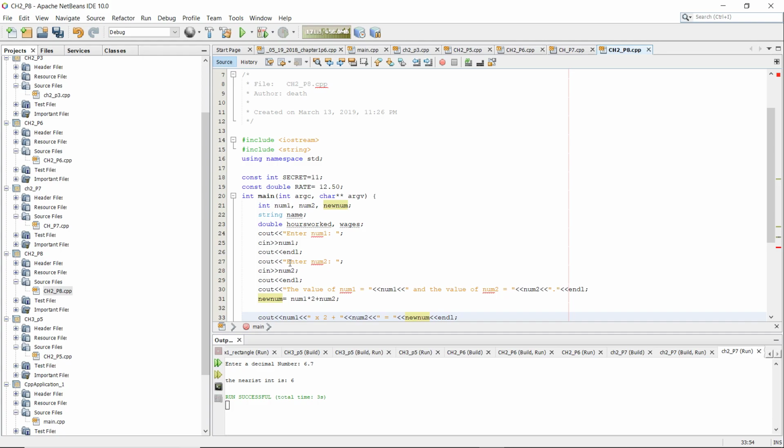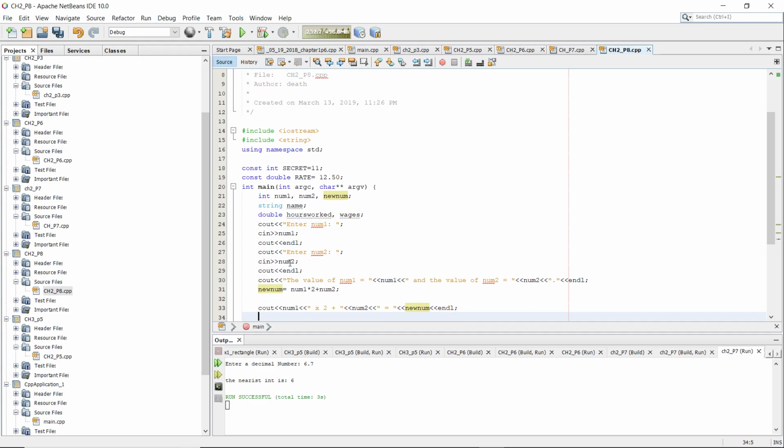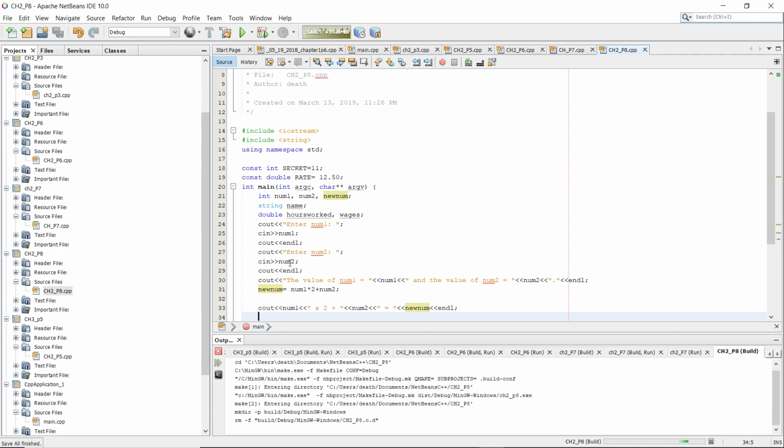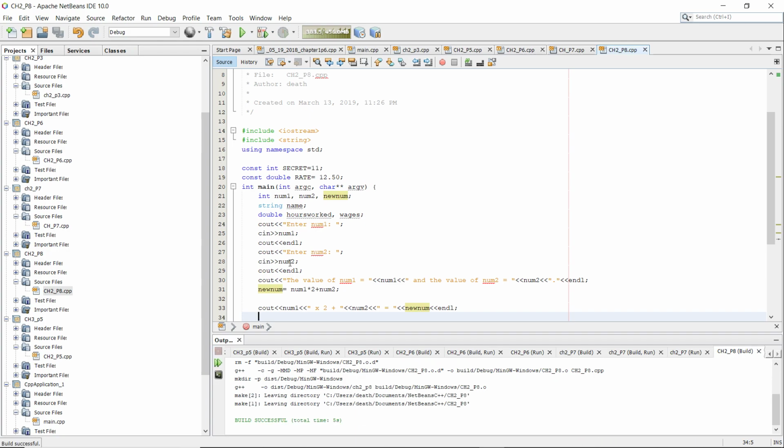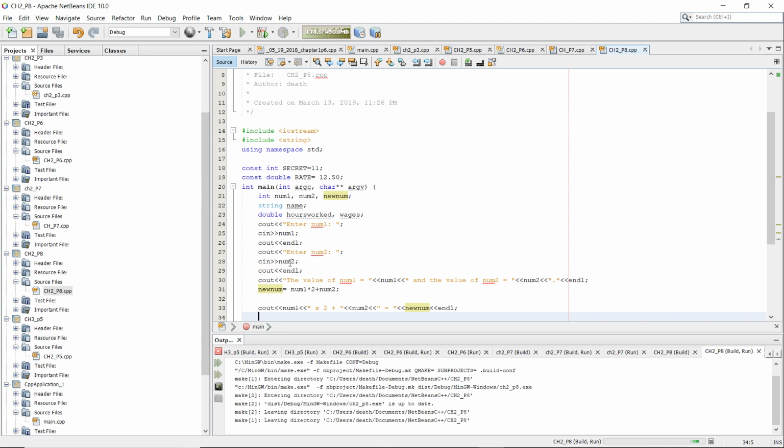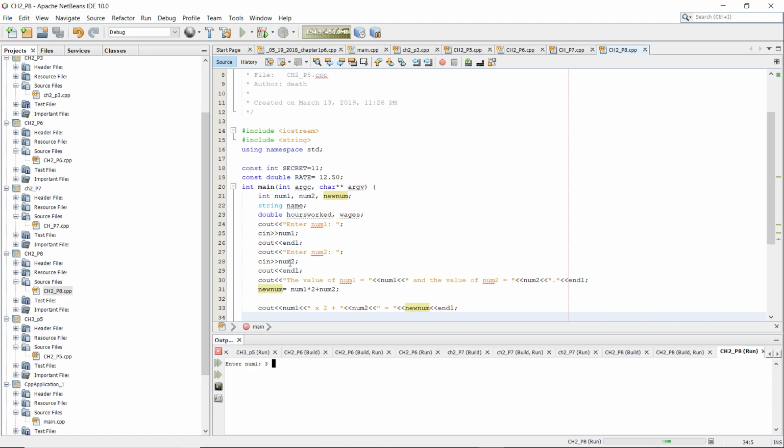I should probably test this. Now wait a minute. This code's a little bit longer than the other one. How come this took one second faster than the last program I did? Okay, I'm going to put in 3 and 4. So 3 times 2 plus 4 equals 10. So that one was done.